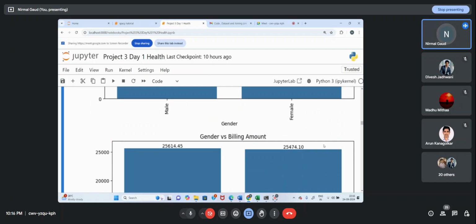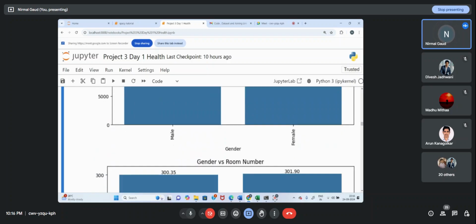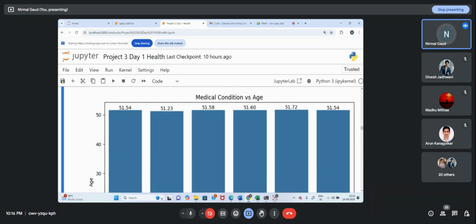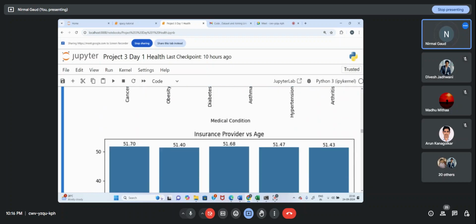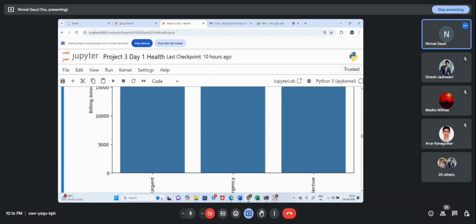Categorical versus continuous: bar plot, box plot, violin plot, all these can be done. This is something from which we can get some information. What are the average values for them? All these average values are printed, categorical versus continuous.